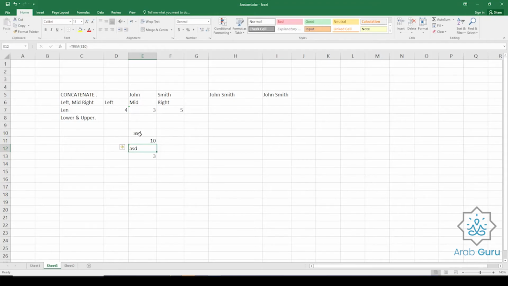Okay, but having a white space in between, trim will not remove. Trim only removes the preceding and the upcoming spaces, I mean spaces before and after the text, but all white spaces in between, trim will not consider. Okay, this is for trim.